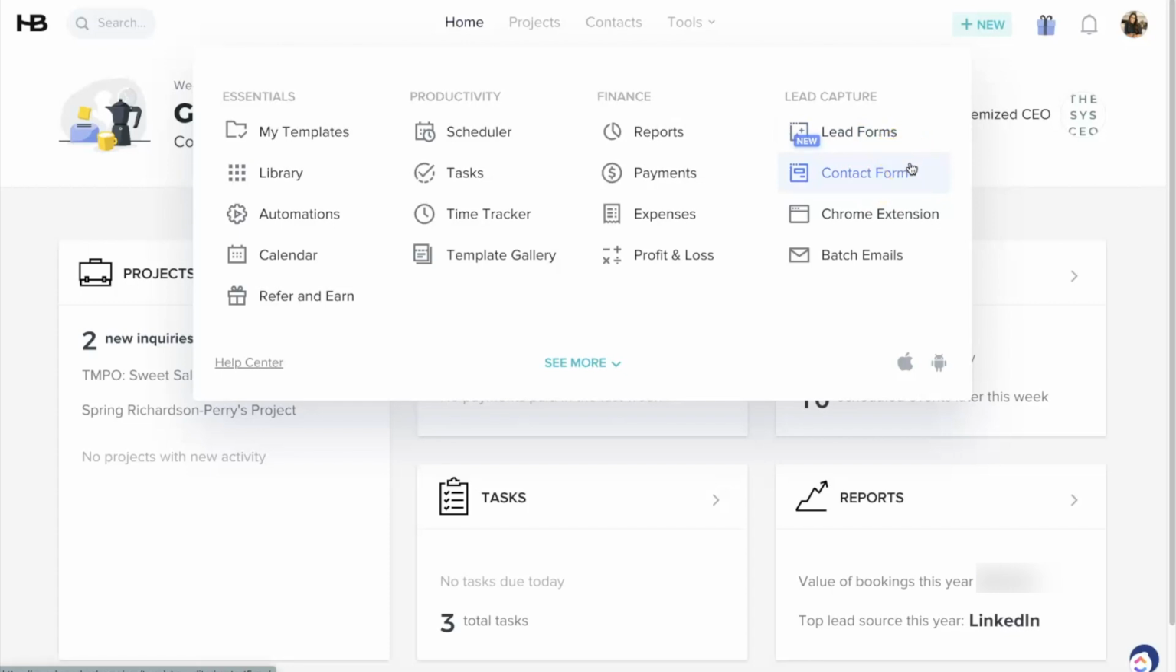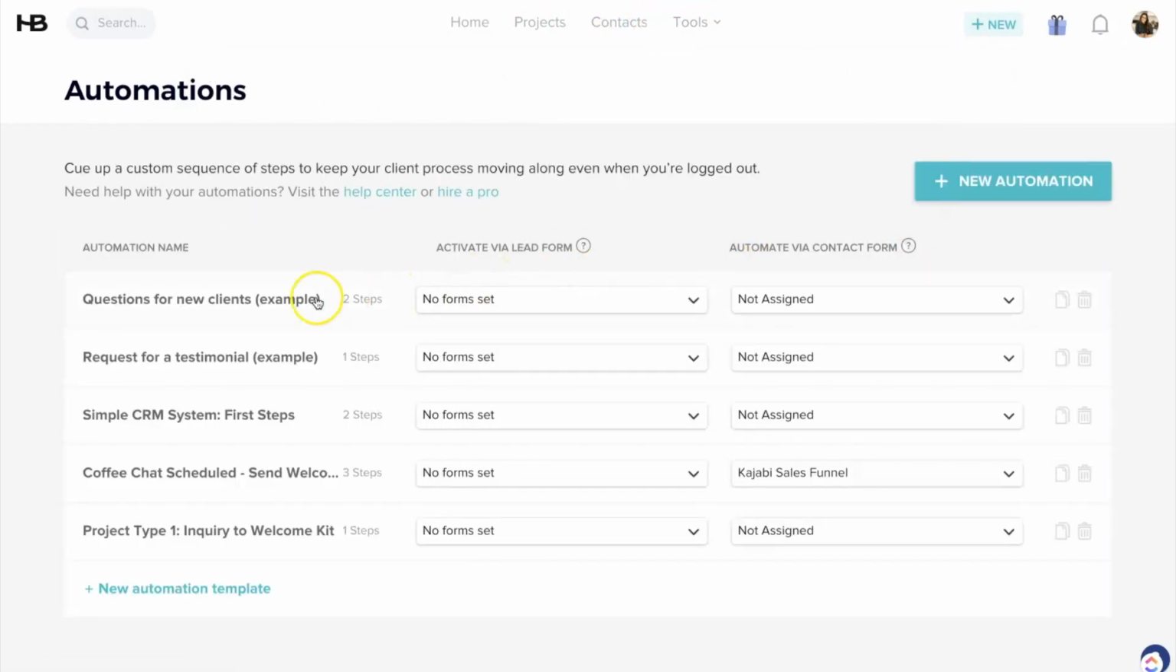So we want to make sure that when you're thinking of your client journey, your lead journey from the start, that they are starting with some kind of lead form or contact form, which can put them into a pathway for an automation, essentially automating their entire journey. So let me show you. Let's go to automations in tools and automations. So these are different automations, and you can see there's the 2 forms here that you can select which form is going to activate this automation.